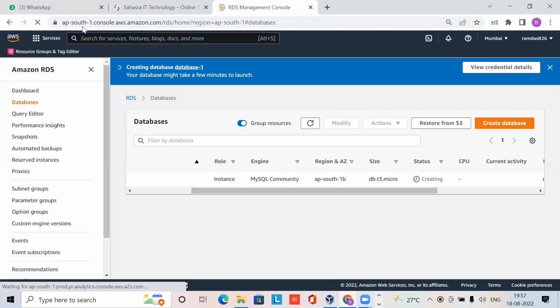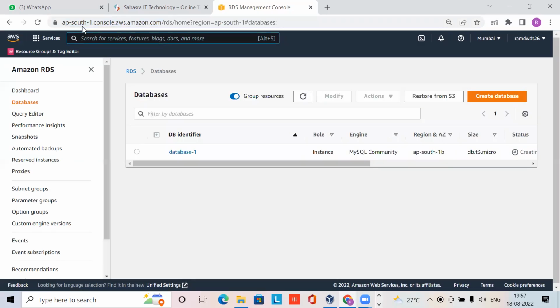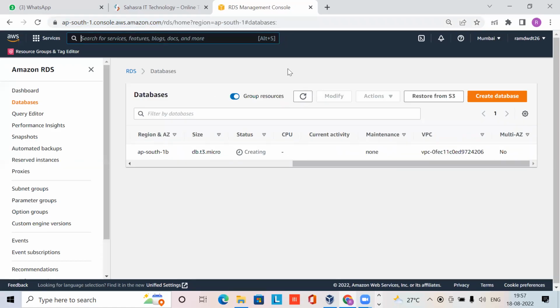It will configure all the things, so it will take some time. Minimum 4 to 5 minutes it will take for creating the database. I refreshed the page. Still it's creating. Let it create. Meanwhile, I will see the questions actually.